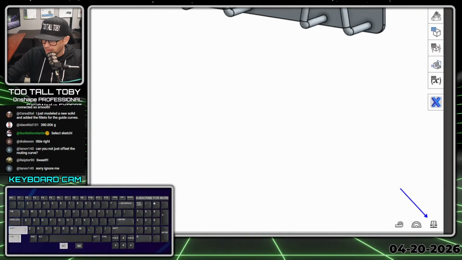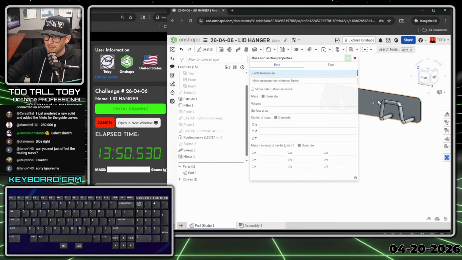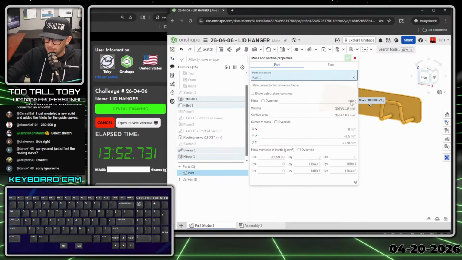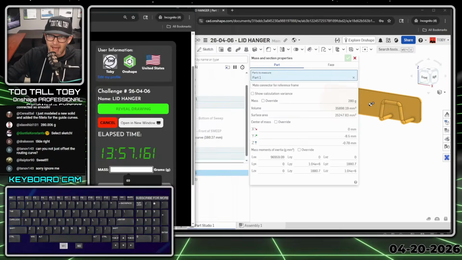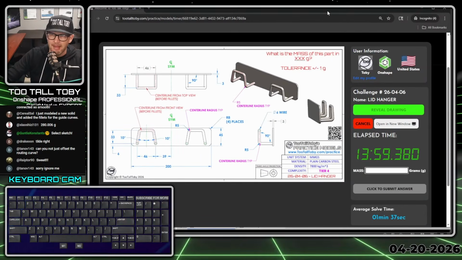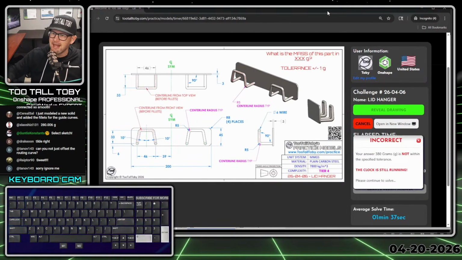And then here in Onshape, I'm going to click down here to measure the mass of this part. And then I'm going to click here anywhere on the part. And we're coming up with 280 grams, almost exactly. Let's go. And so we come back over here into the TooTallToby app, and then we type in 380. And oh no, I mistyped the number. 380. No, 280, I mean.